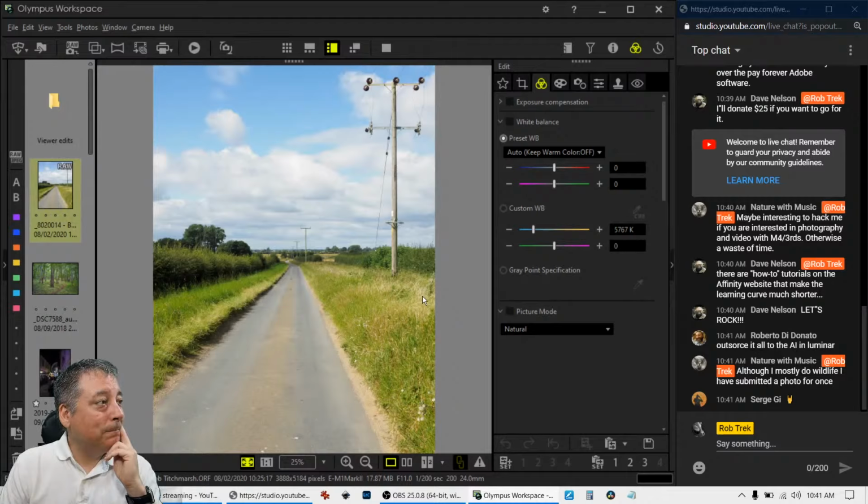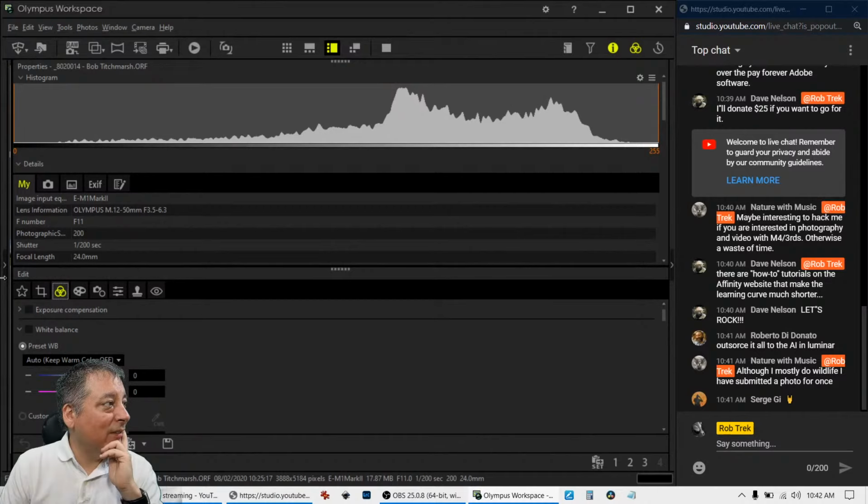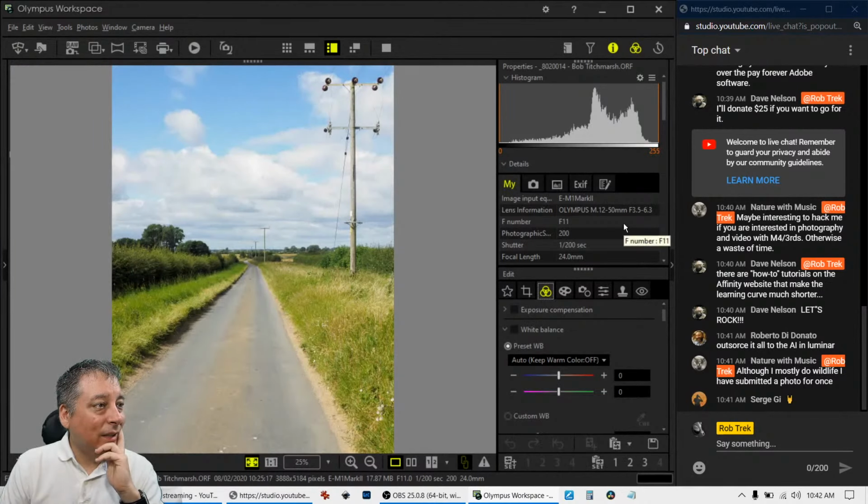Wow, I like this, Bob. This is really nice. Slightly off center here. Your images are always perfectly exposed. Let me see what you're doing. Probably your 12 to 50 again, right? Yeah, the 12 to 50 at f11.